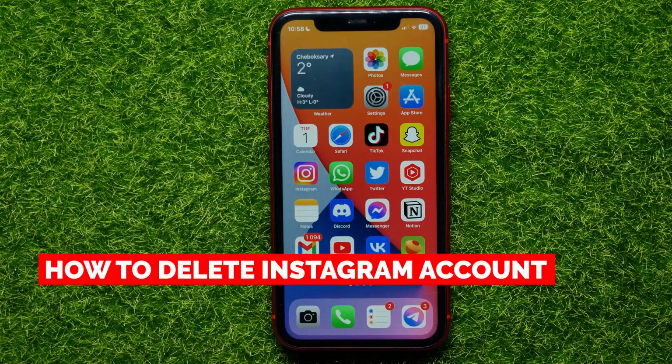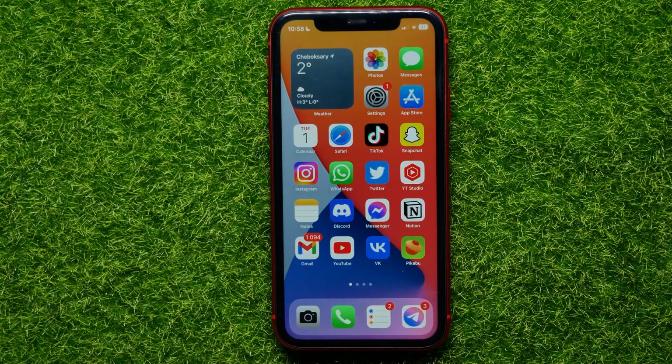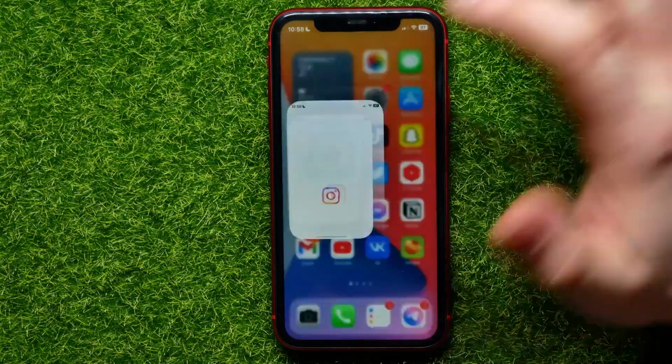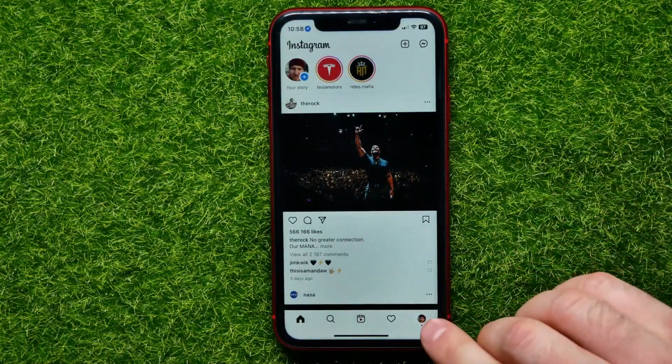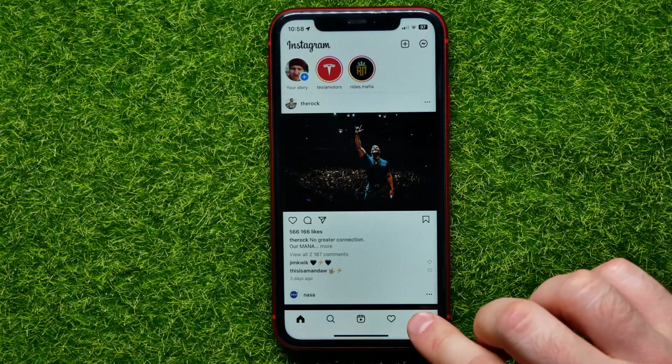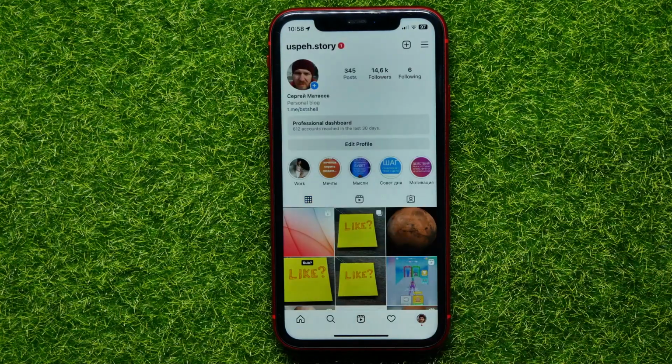In this video, I'm going to show you how to delete an Instagram account. That is quite simple and easy to do, so let's begin. First, open up the Instagram app, and then right here at the bottom right-hand corner, hit your profile icon.